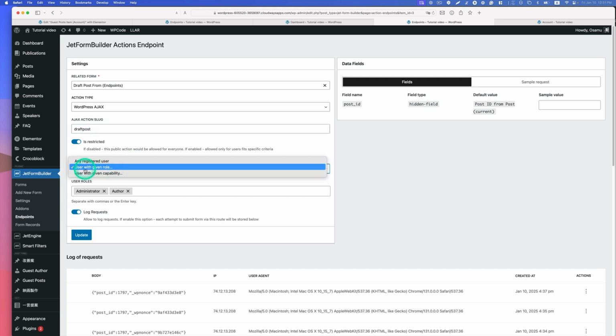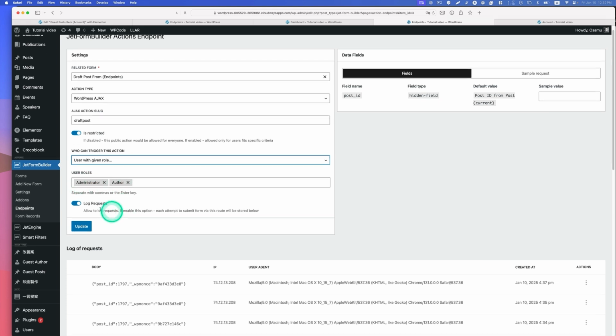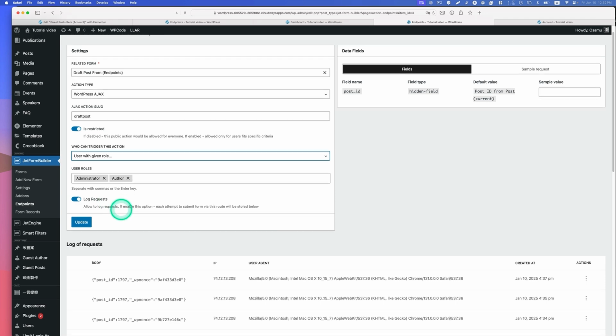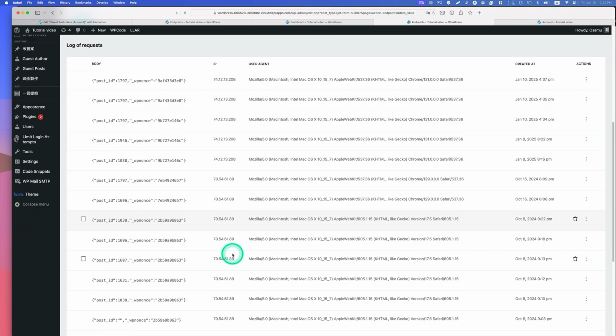And then I enable is restricted because I don't want to allow everybody. And here, I'm going to limit it to users with a given role. In my case, this is for admin and then author. All right. And I enable log request. If you do that, you can keep all the logs below here.